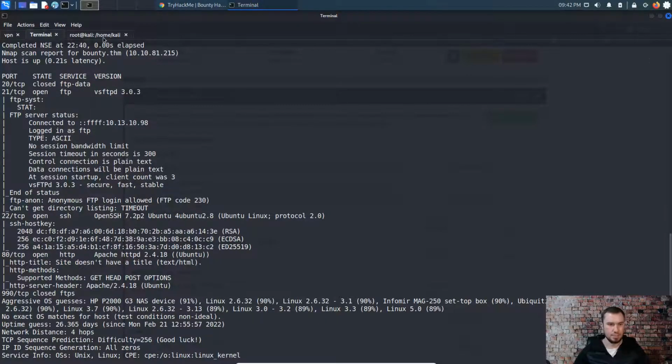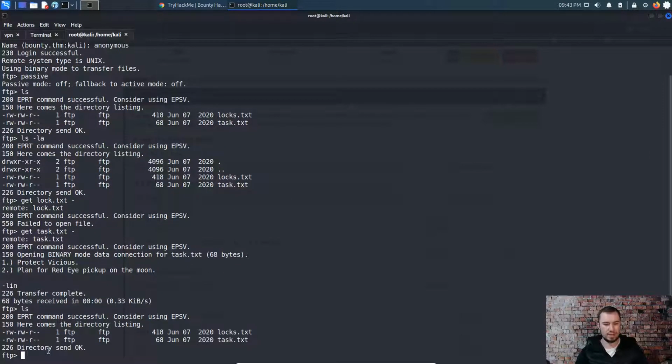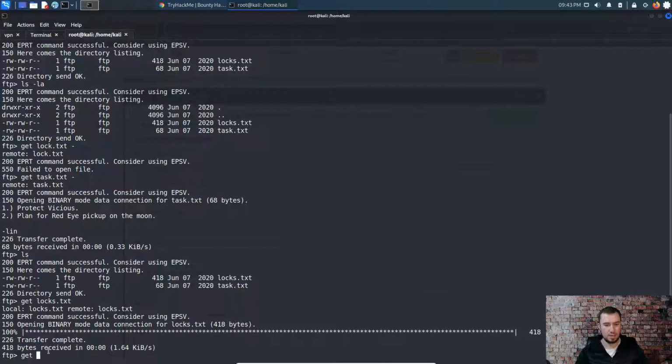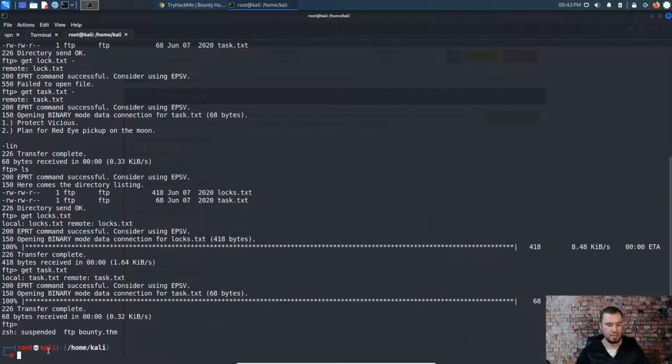All right, let's jump back to FTP. So we have this person named Lynn. That's interesting. That's probably going to be a user's name, so I want to keep that in mind. Let's just see if we can get these files. So let's get logs.txt. And it worked. And let's get task.txt. Okay, I don't think we need FTP anymore.